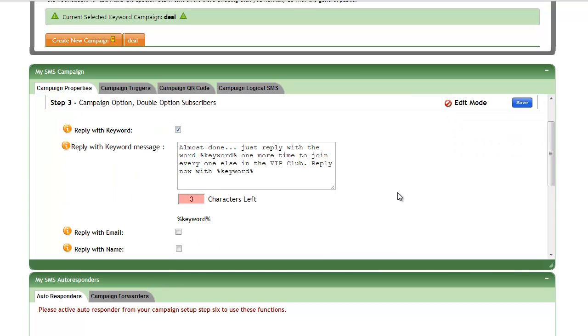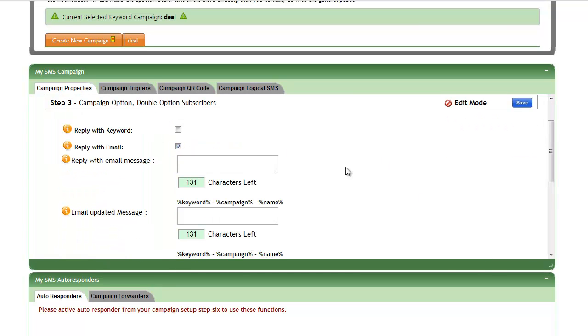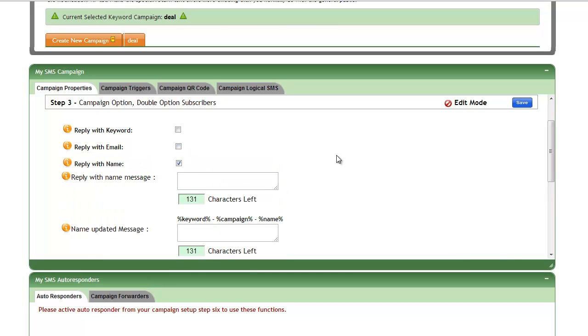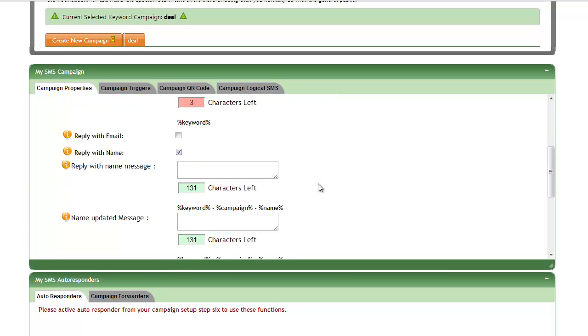Now, if I didn't want to use that, I could uncheck that box and have them reply with their email address, and I could make a similar text message that went out and said, just reply with your email address in order to finalize your entry into the VIP club. Or I could have them reply with their name. Okay, again, almost done. Reply with your name so we know who you are, and verify that you want to receive coupons and special deals from the VIP club. That's the message I could type in here. So this can be set up in any way you want to set it up.